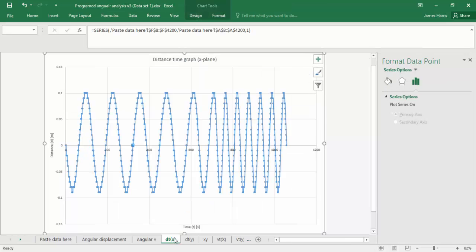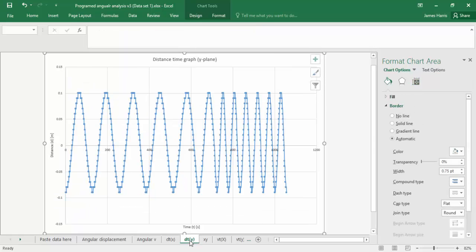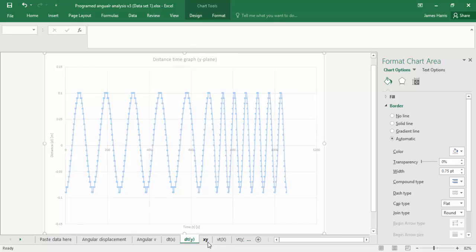Your distance versus time in the x direction, your distance versus time in the y direction. You're seeing something quite special with them coming clumped. This is not sinusoidal because it's not really going anywhere. It's just repeating the same thing.